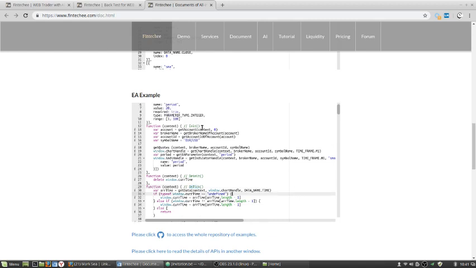And the init function will be run before you start your EA, and the deinit function will be run after you stop your EA. Init will be run before you start your EA, and deinit will be run after you stop your EA.